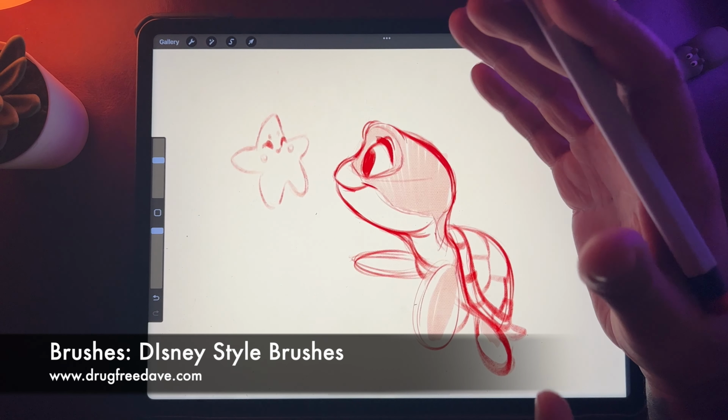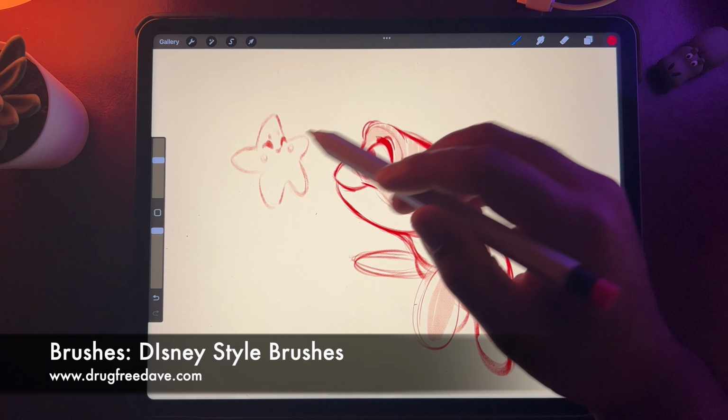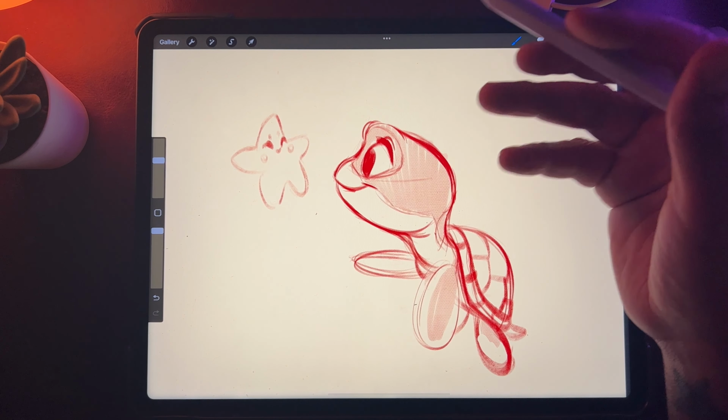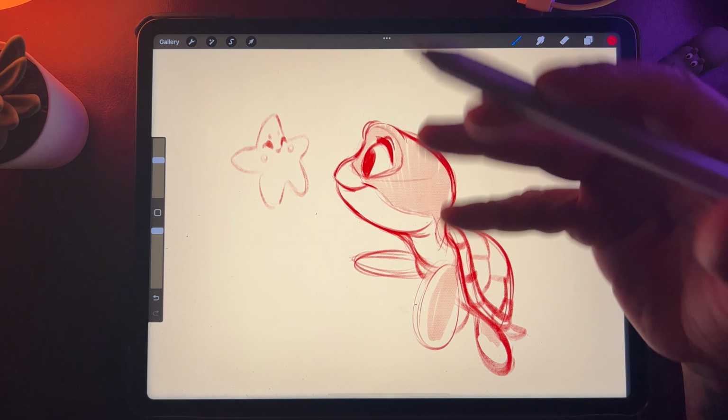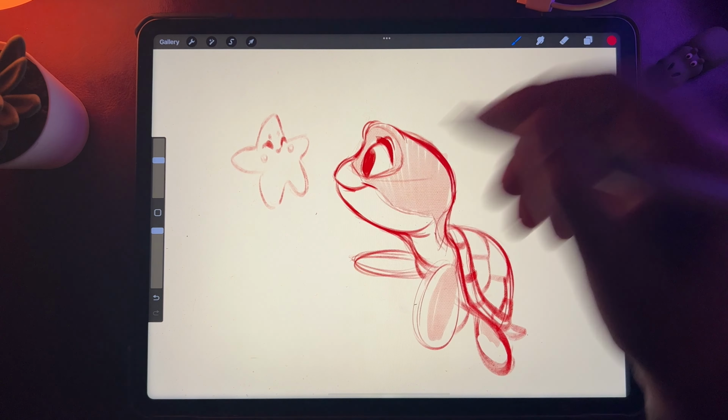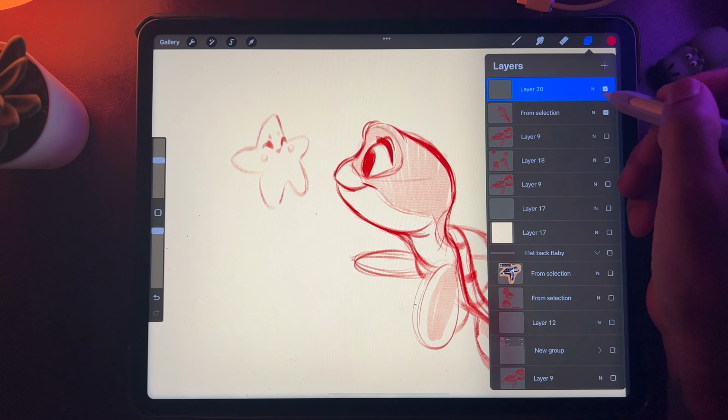Okay, so I have my rough sketch here of my little turtle and little starfish guy. And I just want to do a cleaner sketch. Or maybe I'll do some line work. I think I'll start with a cleaner sketch. So this video will just be a clean sketch.